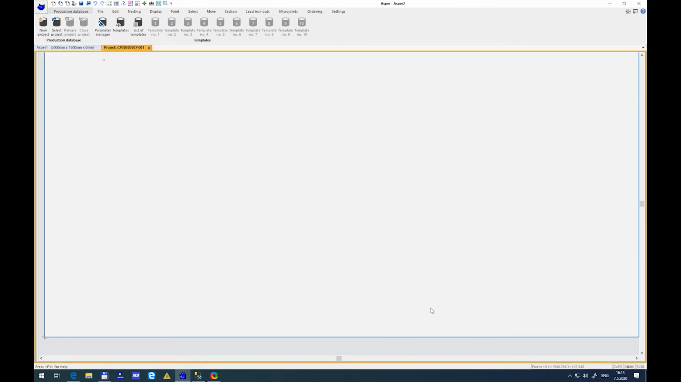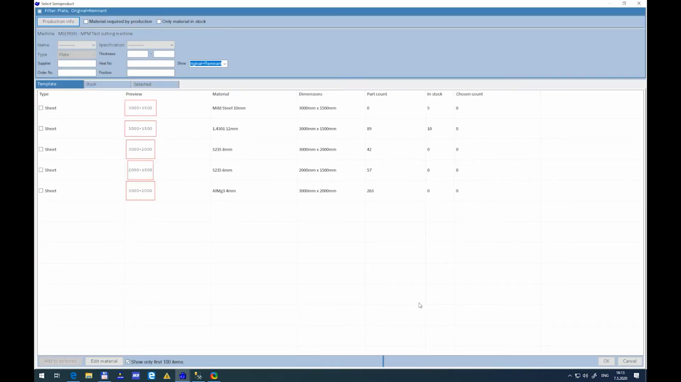After clicking OK, the Select Semi-Product screen will appear. Choose a template, e.g. a sheet, in the template section or stock for nesting directly on a stocked semi-product and click OK.